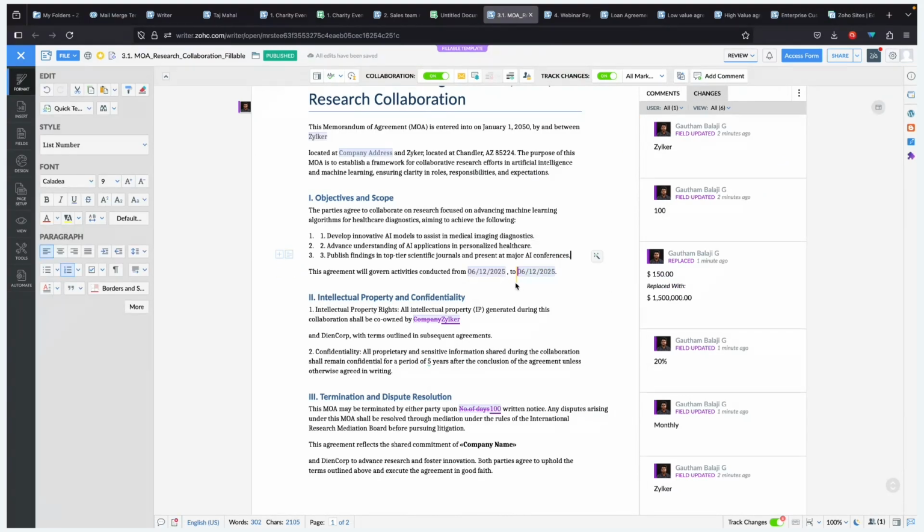Whenever you share an agreement or any other document which involves multiple iterations, you can make use of this option so that only after you accept or reject the changes, the document content will be updated accordingly. That's how you can use the fillable templates for live collaboration whenever you share an agreement.